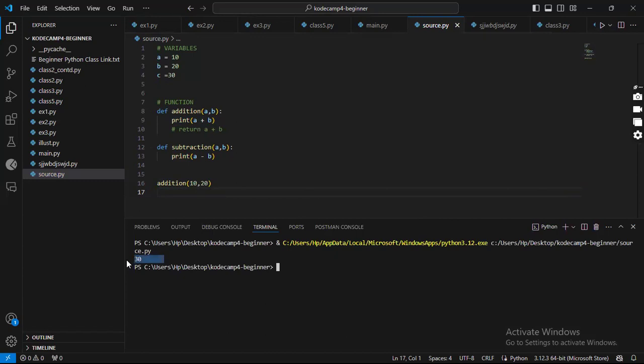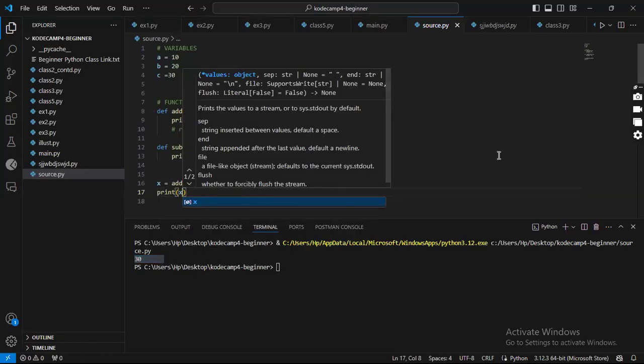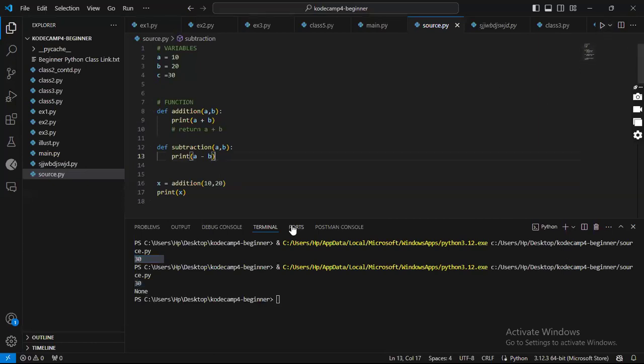But this function still owns a value. Remember, it still owns a value of None. And to actually get that value, you can simply assign it back to a variable, and then print the variable x. And then we should now see two values, being 30 and None. Where None is the actual function value, and 30 is just the displayed value.